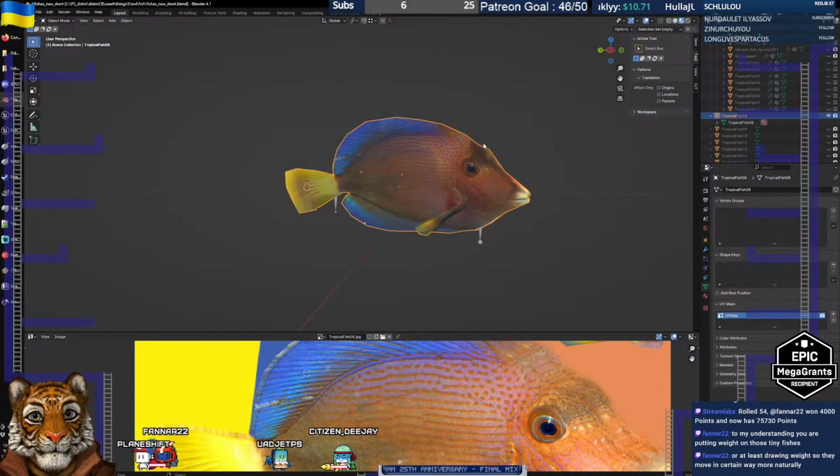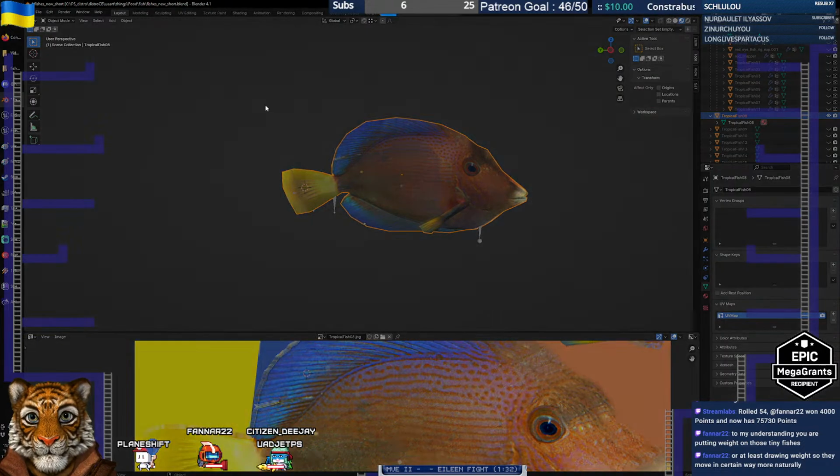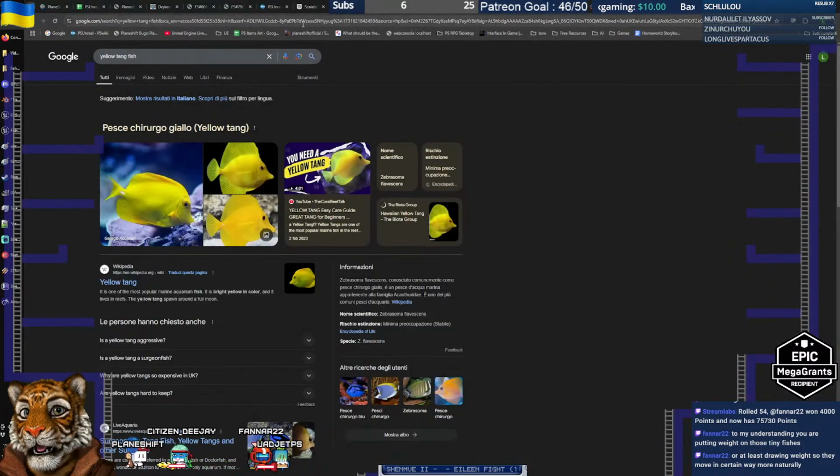Okay. Does this guy really have this bump in his face? I mean, the actual fish, or what is this fish? Give me a name.